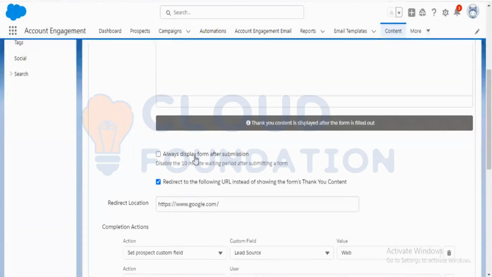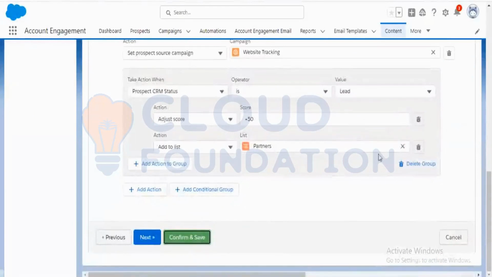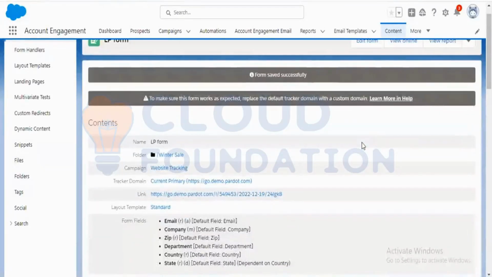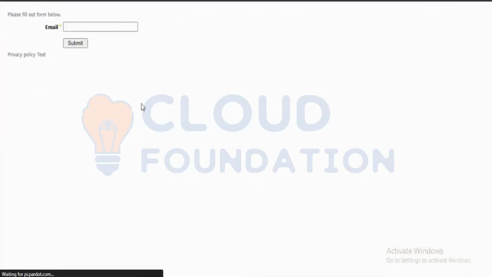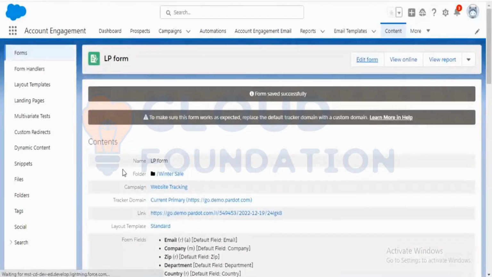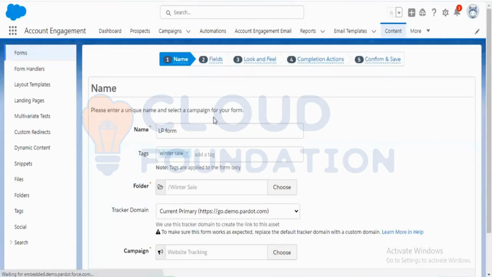You can see this checkbox. Okay, again I'm just checking this. Confirm and save. I'm just refreshing this page. Yeah, because we have disabled it at form level, sorry, field level itself.